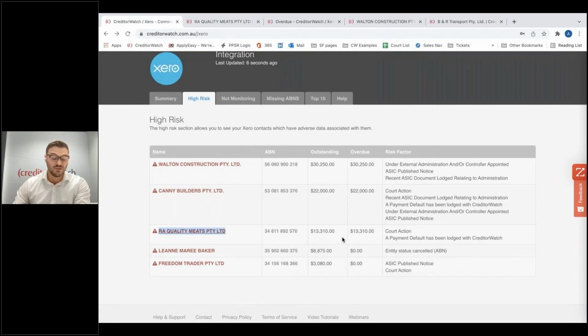And moving forward, if I do get a chance to get that debt paid, I'm probably going to put them on COD, or if not, perhaps not deal with them altogether. So this is a real life example of how businesses do use the integration, particularly with the high risk.